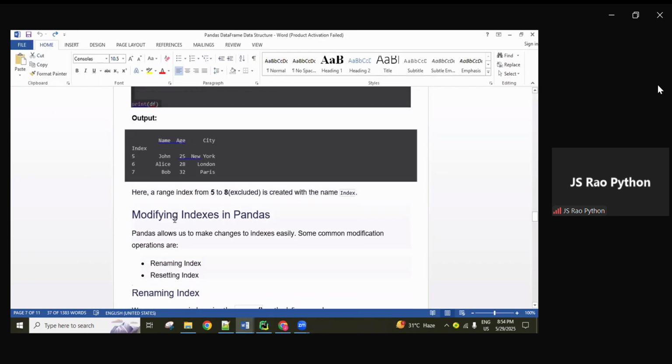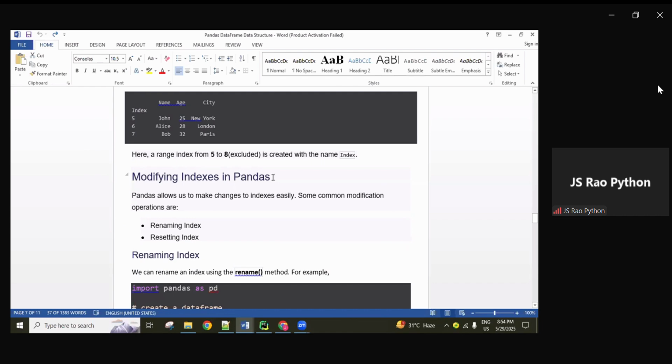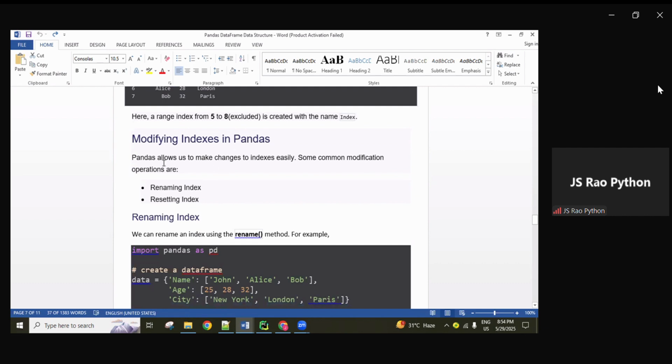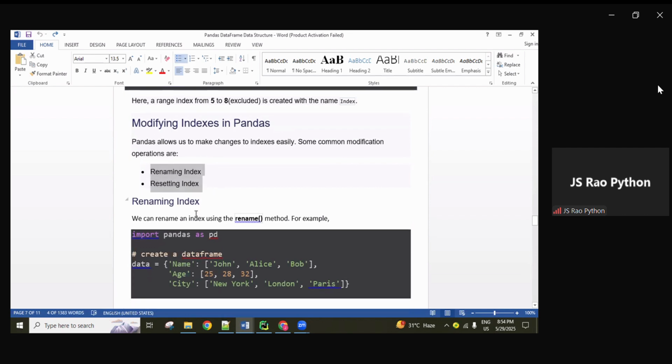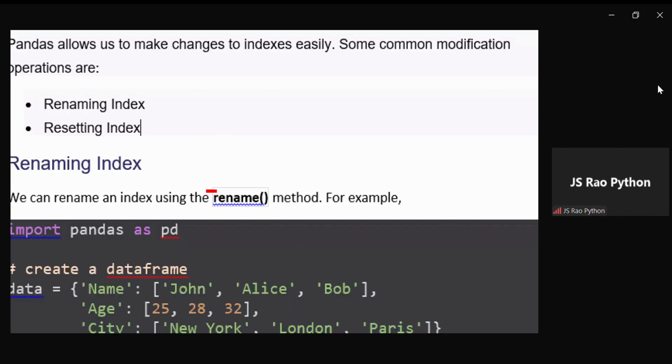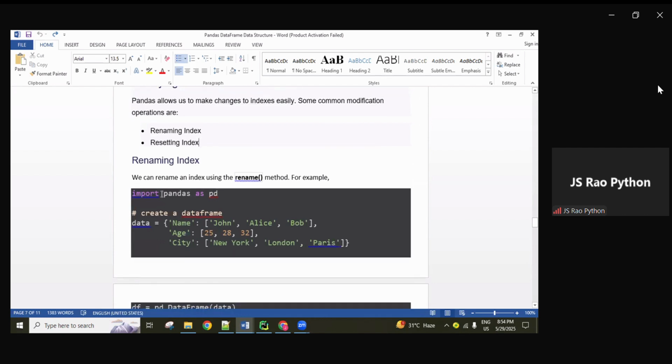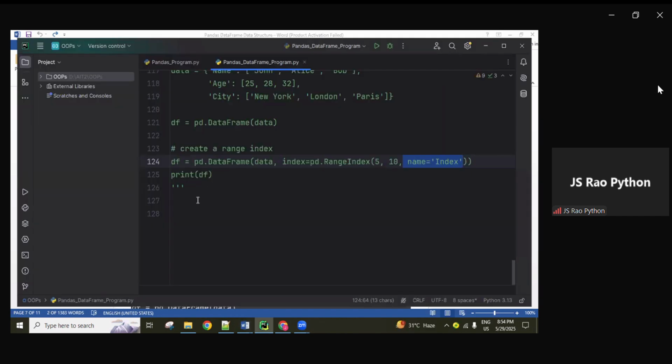Okay, now remember, we can also modify the indexes, guys, with these concepts: resetting the index and renaming the index. Pandas allows us to make changes to indexes easily. Using these tools we can do some common modification operations. For this purpose we have a rename method for renaming and a separate reset method. If we want to rename indexes, how to do it, just check it here. Two programs, and I will stop.